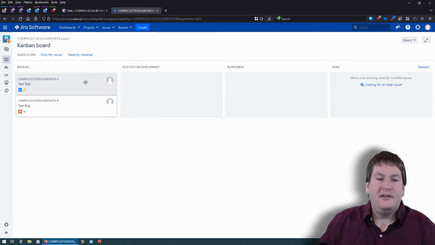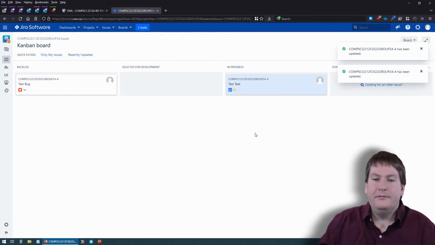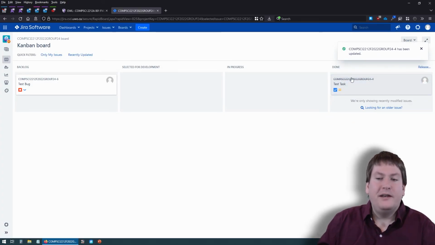So for example, if our test task was selected for development, we'd move it over here. Then when we actually start coding it, we'd move it to in progress. And then when it's done, we'd actually move it to done. And this isn't just visual, it also updates the task.